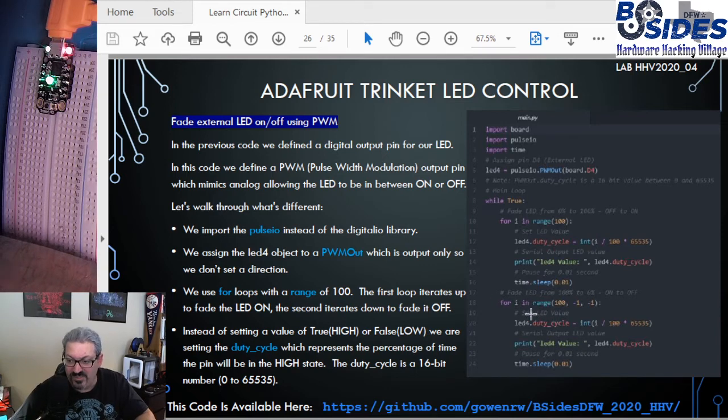And then we're doing the same thing in reverse here. Now the way we reverse it is using the range. We have these extra settings, the -1, -1. And basically that's telling it to count down backwards. So it's going to start at 100 and work its way back. And we do the same exact math on the duty cycle and print the same way and pause the same way. And that's going to produce a nice fade effect as they fade the LED on and off.